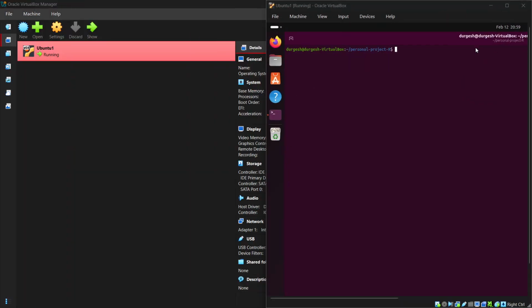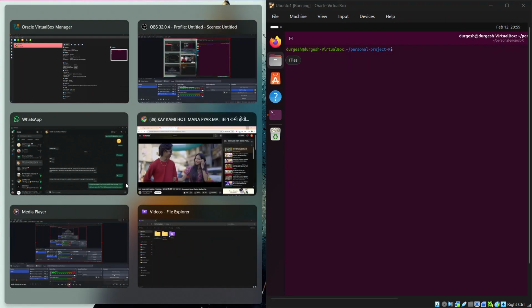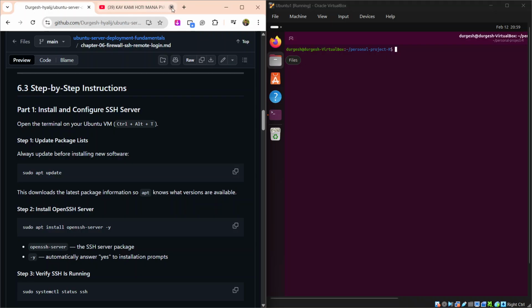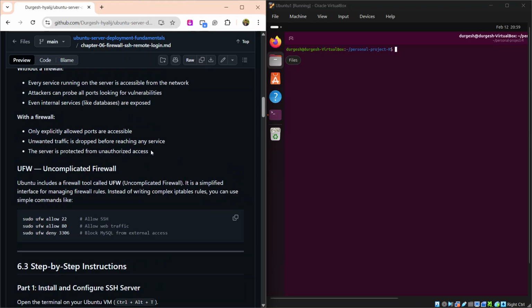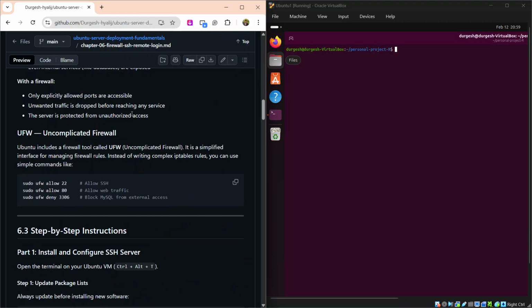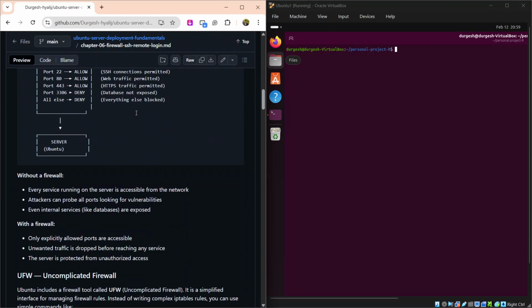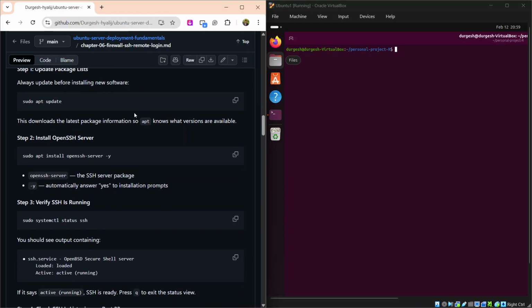browser, and here I will open the browser. First of all, we are doing the sudo apt update. If any update is there, then first of all download them.